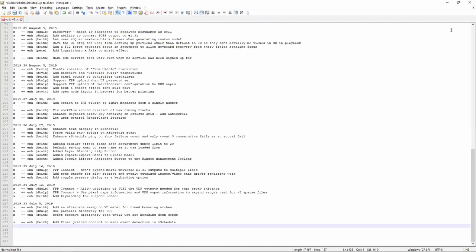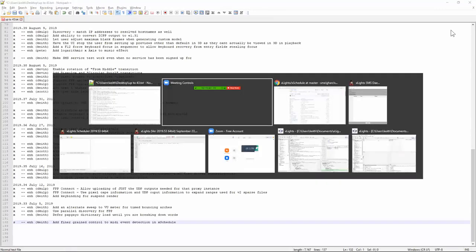So just like last time, I'm going to break it up a little bit, and this video will start off with the handful of changes that have come into xSchedule over those times. So let's start back here. Finer grain control for MIDI event detection in xSchedule.